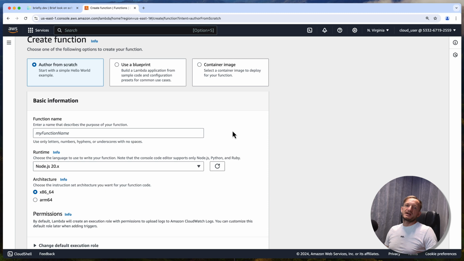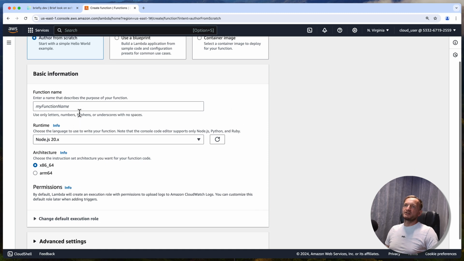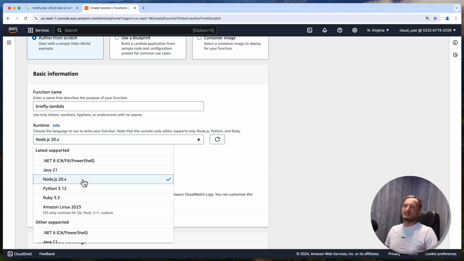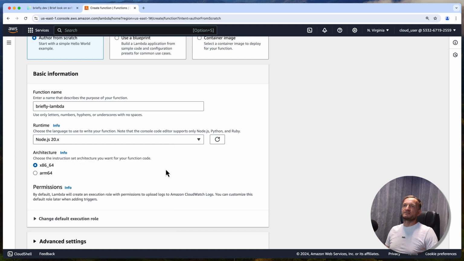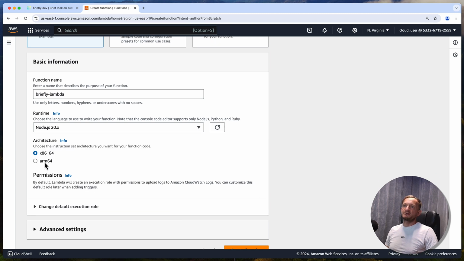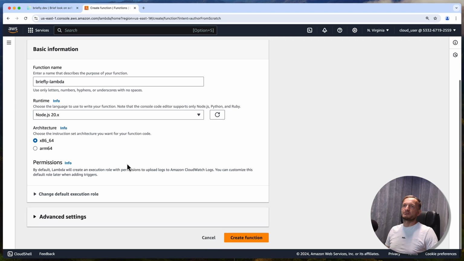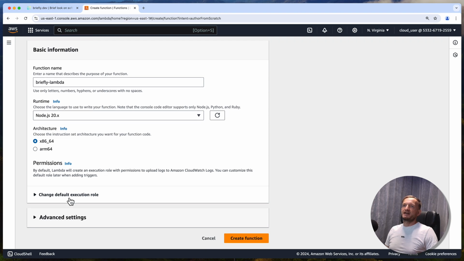Let's go and author from scratch. We will create a very basic Lambda. Then we can choose a runtime. You can choose from many different programming languages. It can be Node, Python, Ruby, Java, .NET, and so on, and also older versions if you need to. You can choose architecture. We will stick with x86, and some permissions for the CloudWatch logs.